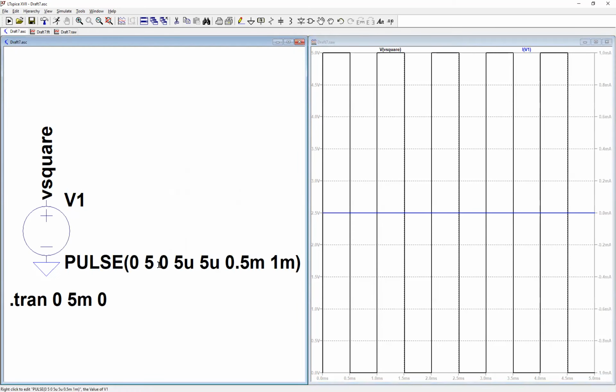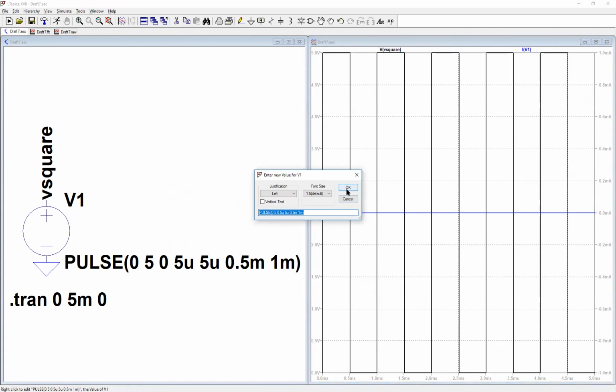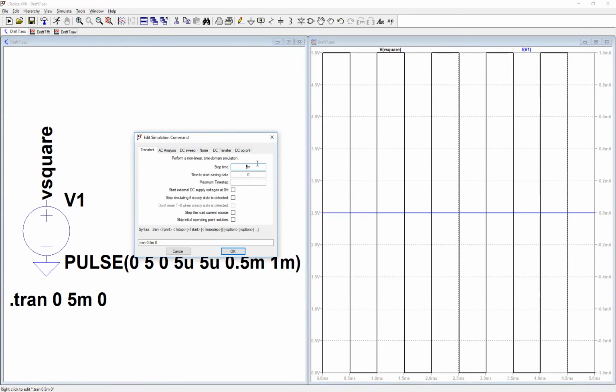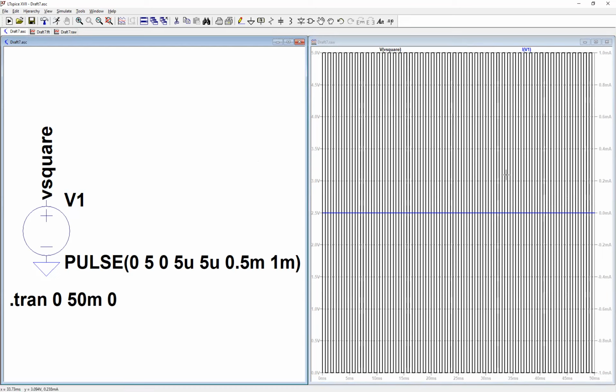So what I will do now is change the time of my transient simulation and make it larger so I can see more periods, okay? So here I put, for example, 50 milliseconds and I run again. As you can see, there are more oscillations because the time when I analyze the phenomenon is longer, right? So I can see more periods.